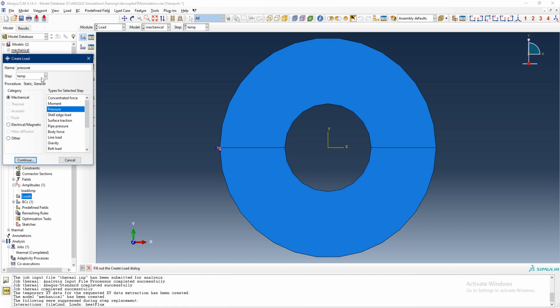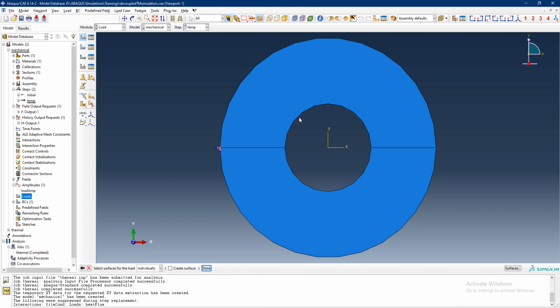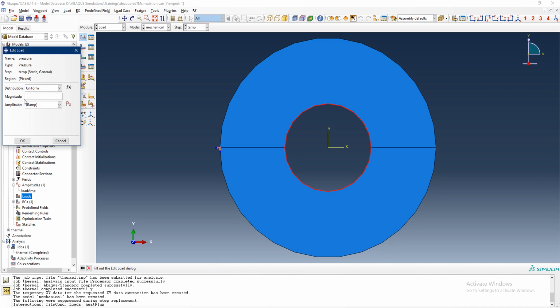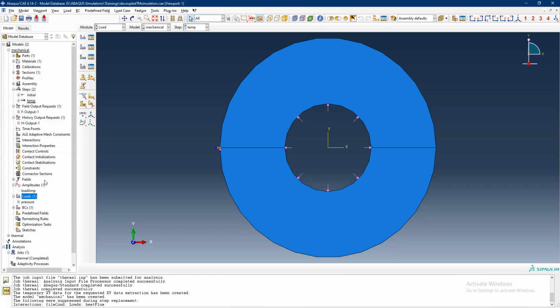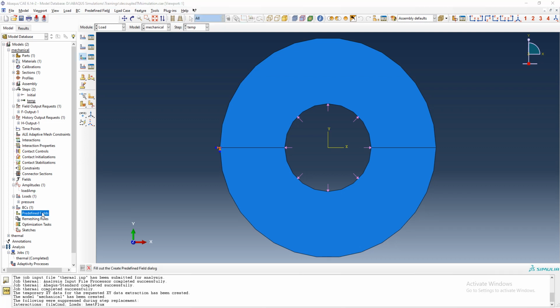The load is pressure, which we will apply on the internal surface. Oh, step name is still temperature, okay. Pressure, and we will define it here. And the magnitude is, let's say it is 200, or let's say 500 megapascals. Amplitude is load amp. We did not need this, we could just directly use ramp, but let's say we do use it. And then what we want to do is define the predefined fields.